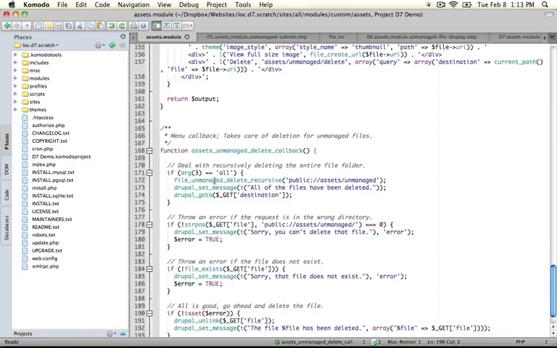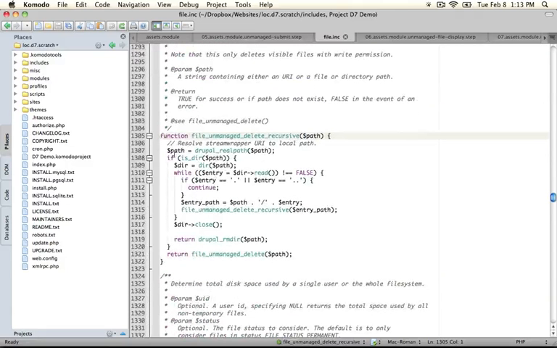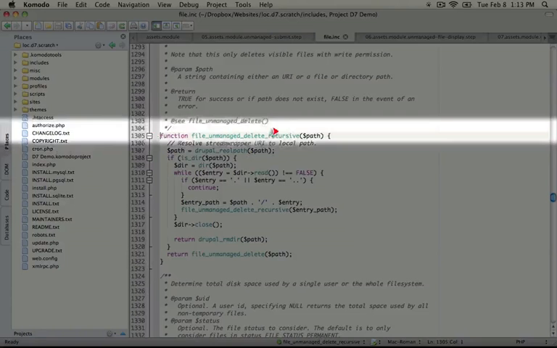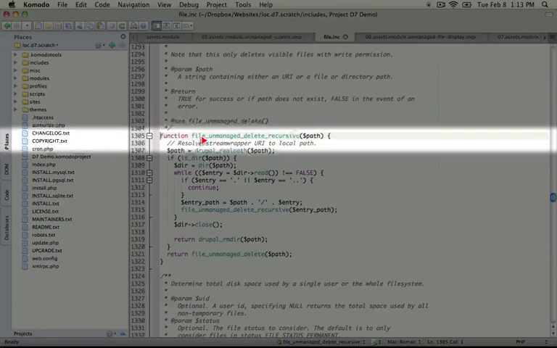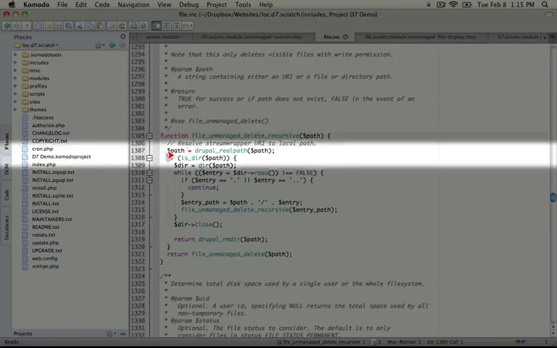Now let's go ahead and take a look at this function call and see what's going on in it. So I jumped to it by using Control-click in my environment here. And here's the function, file_unmanaged_delete_recursive. It just takes a single parameter, path. The first step is converting the URI to an actual file path, and it does that using the function that we saw earlier called drupal_realpath.